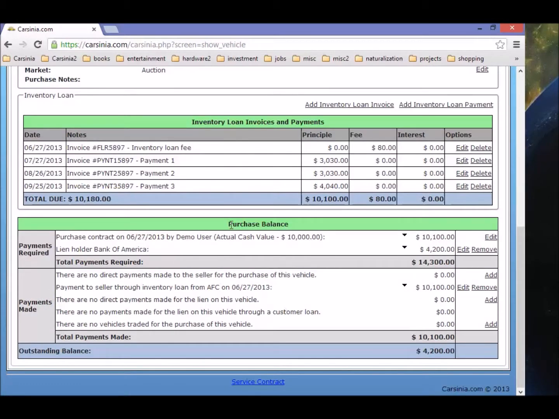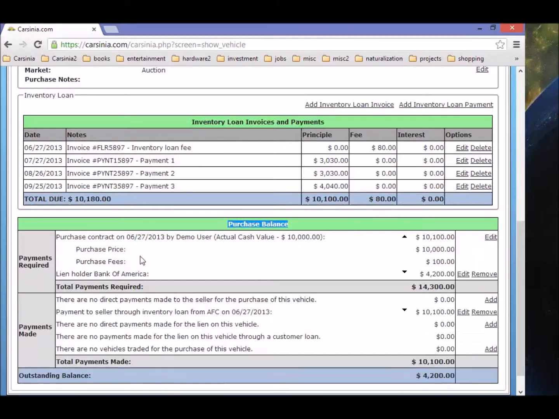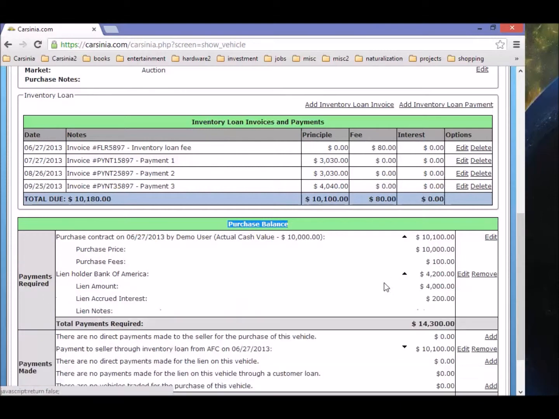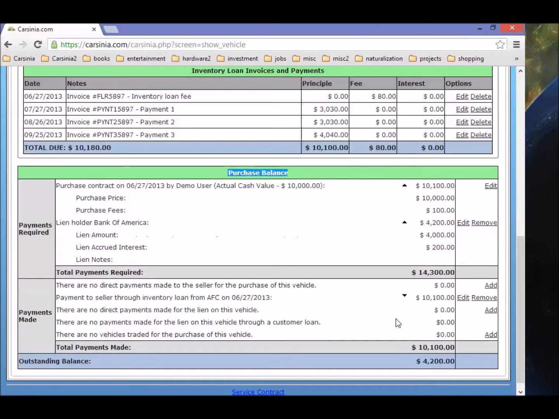So you can see the purchase balance here. We purchased this vehicle. We paid $10,000 for it, and the purchase fees were actually $100. So the actual purchase cost was $10,100, and there was a lien on the vehicle.